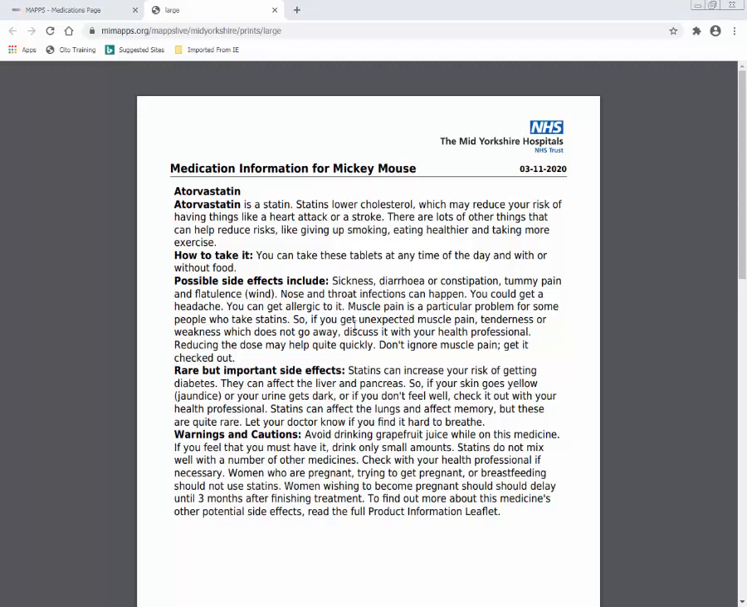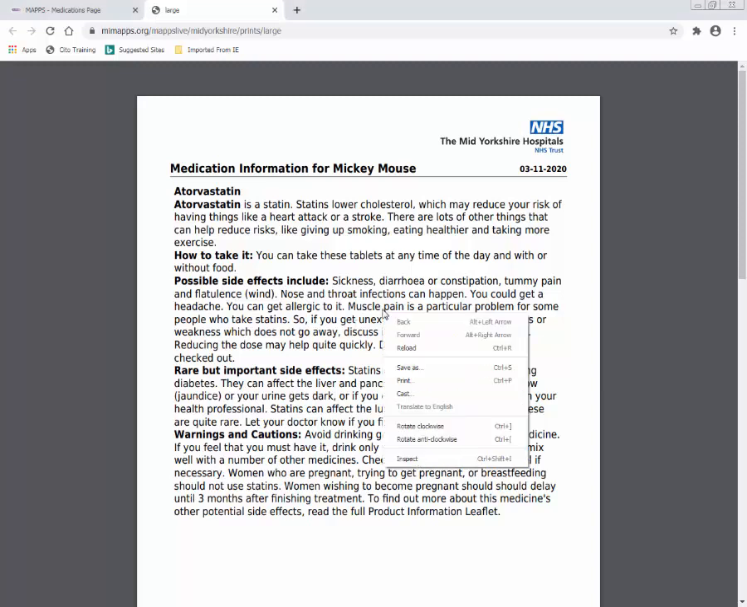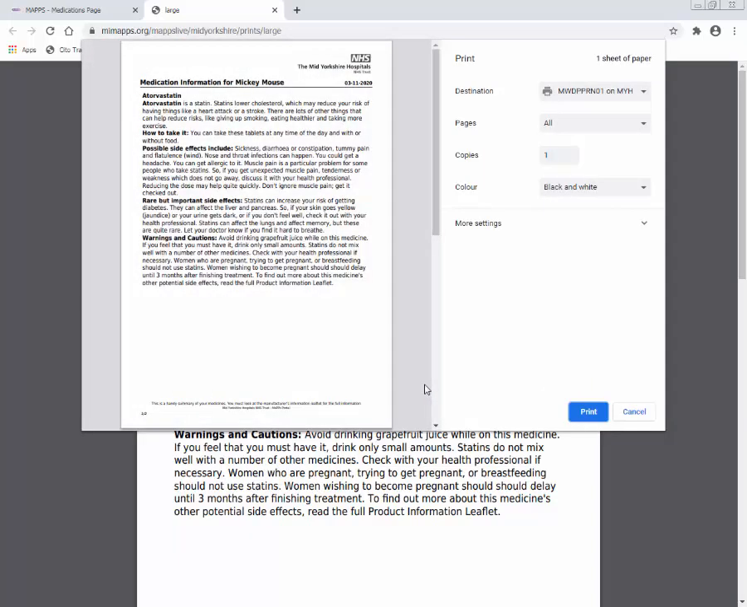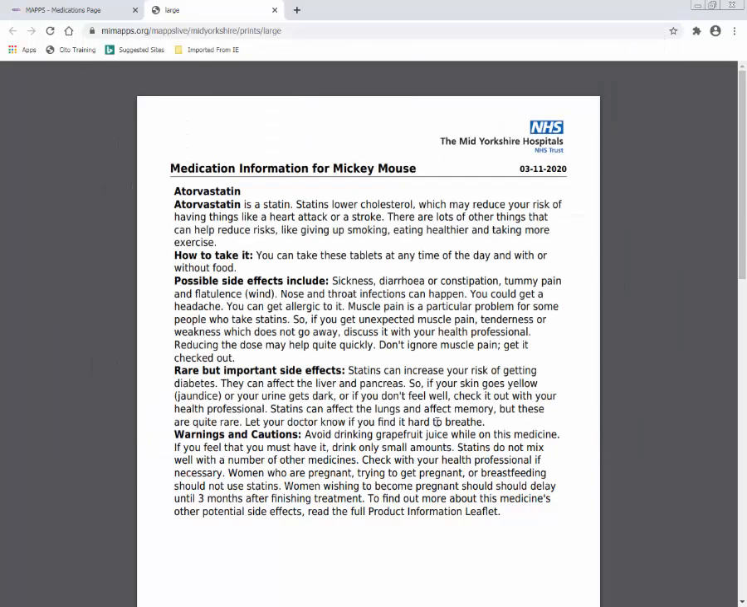An alternative method of printing can be used. Right mouse click on the PDF document and select Print from the menu. After ensuring the correct printer is selected, click on the Print button. Close the tab.